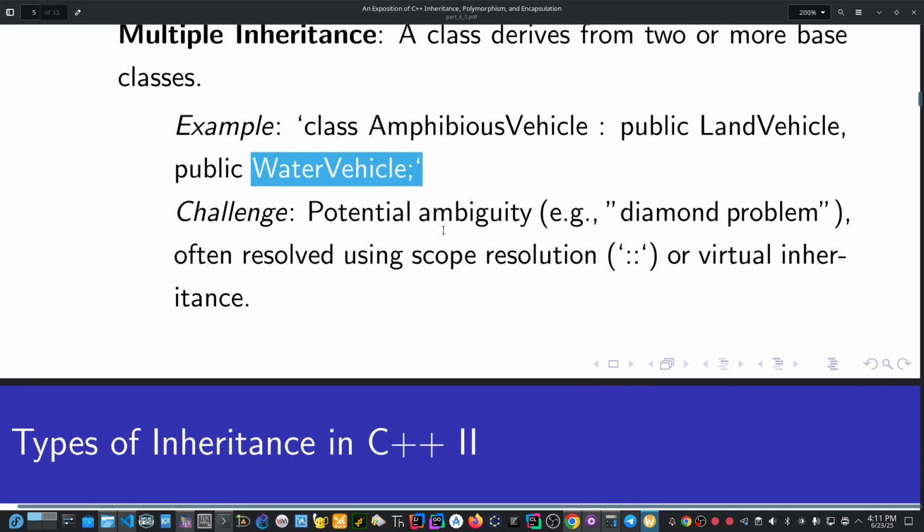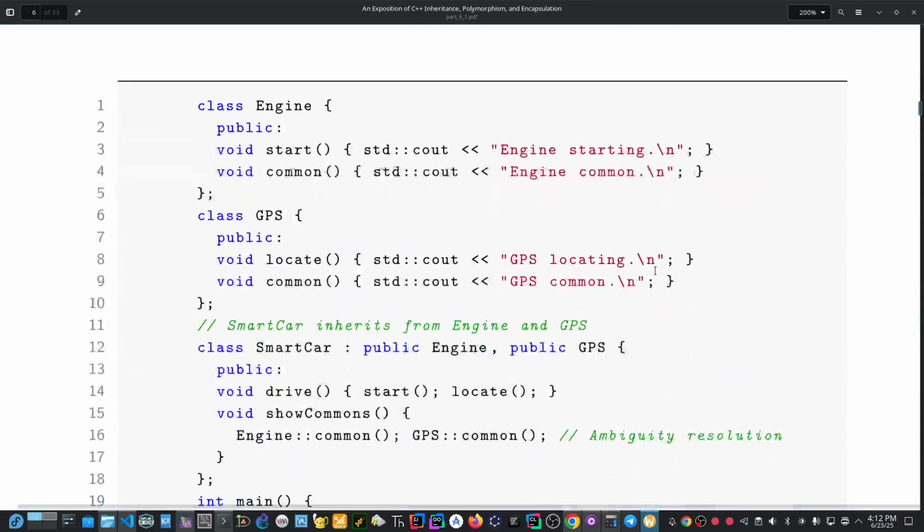The challenge is ambiguity, e.g. the diamond problem. Often there is ambiguity of names, something appearing in many forms. So you can use the scope resolution operator, of course with the namespace, or use virtual inheritance as well to handle that.